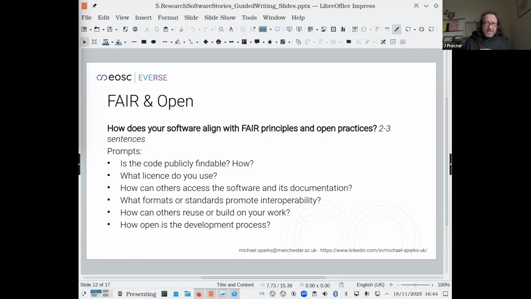Wall formats or standards promote interoperability. Ooh, it's a notoriously difficult field for interoperability. I mean, this actually is an interesting problem. There are sort of third-party standards that we could look to and say, validate us against it. But actually, there aren't that many.